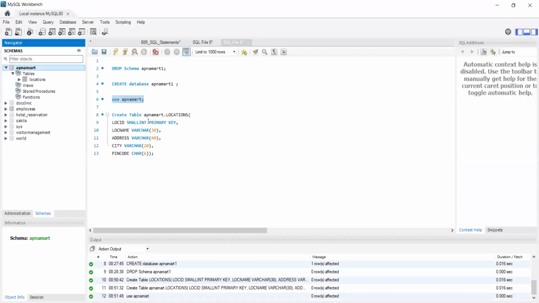So before you perform anything, just make sure that schema is bold, or you use the schema name. This is the safe way: schema name dot table name. Even if that schema is not selected, the command will still go into that database. Okay, so this is how you can add a table.